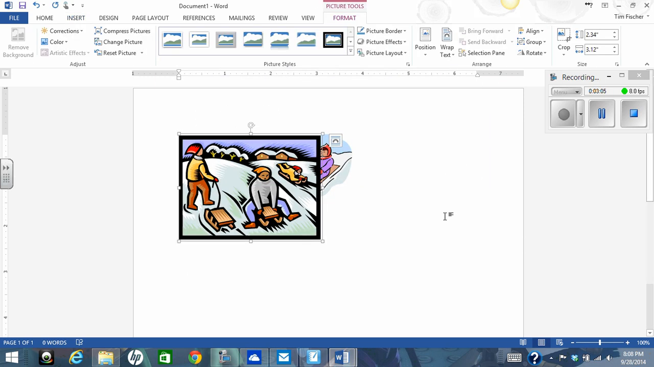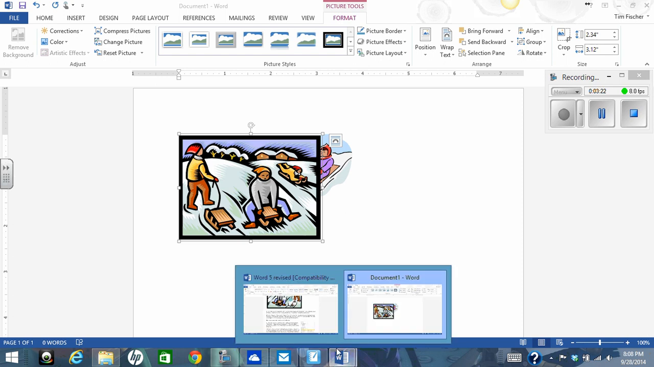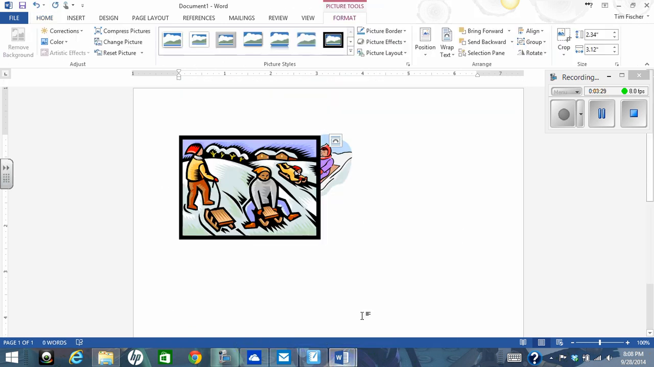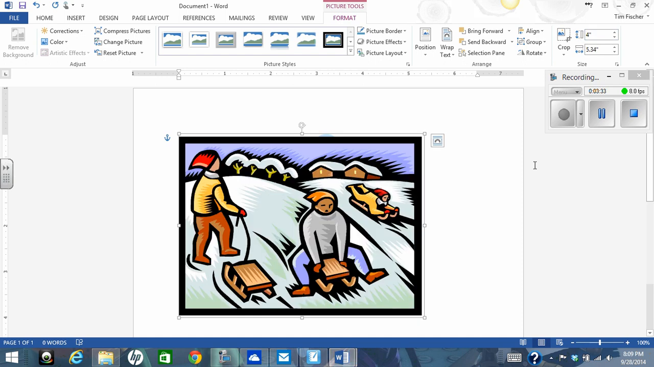So I'm downloading it. And right away, you're going to start to see some issues with this. I'm going to go ahead and click behind text again. That gives me the freedom to move it wherever I want it. And I want to change my picture size, and I want to make sure I'm doing this correctly. It says change the size to a height of 4. All right, and so do that real quick.